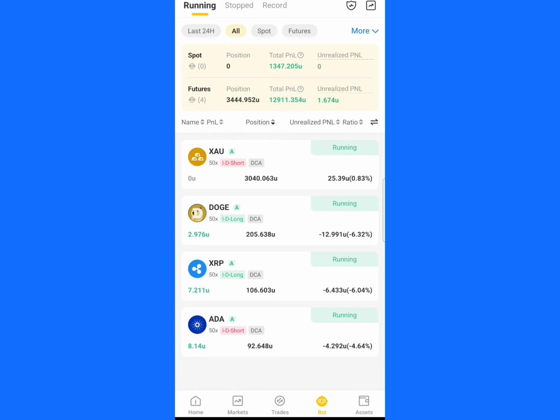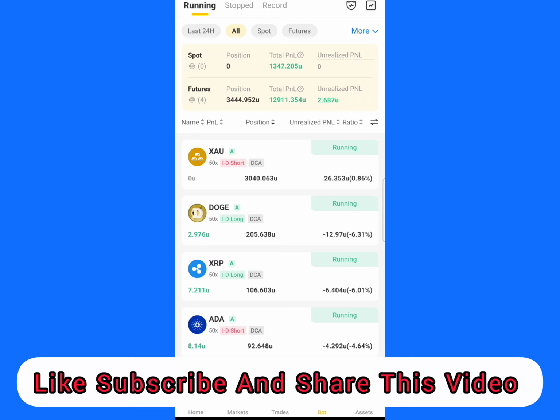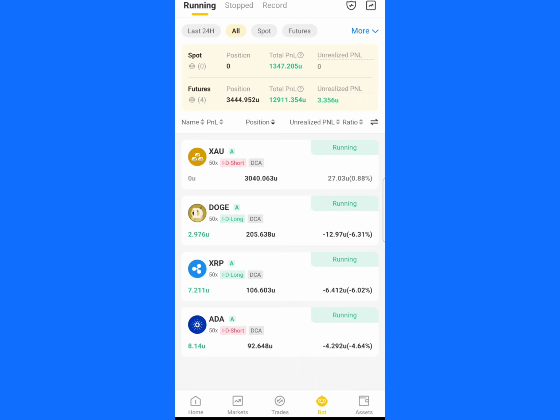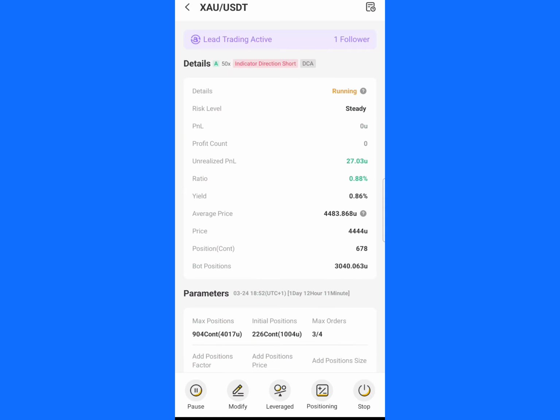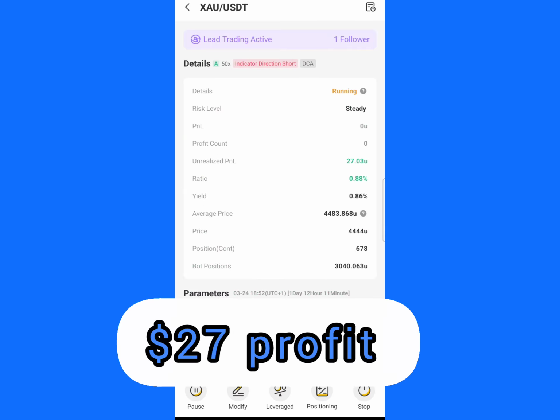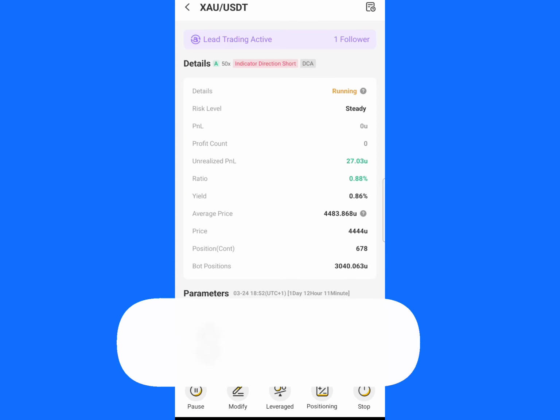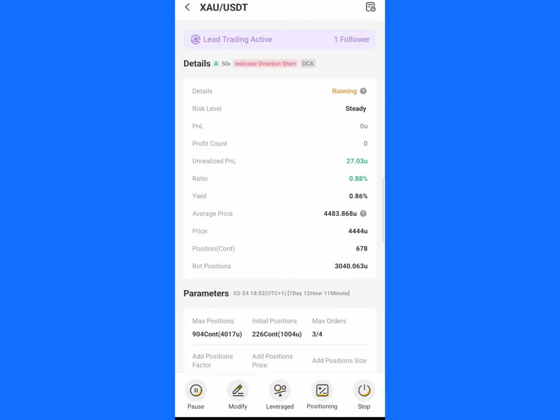What's up guys, you can see right now I'm trading gold on UTrading, but you can actually trade forex right now on UTrading using Bybit. You can see right now I'm making about $27 profit currently trading gold on UTrading bot. You can use UTrading bot to trade gold on Bybit right now. I'm running $27 in profit.